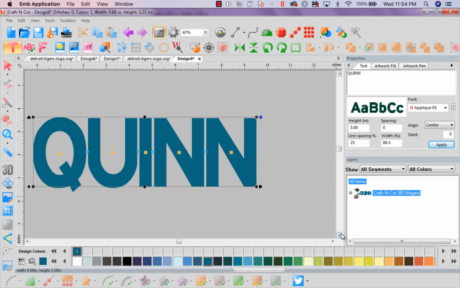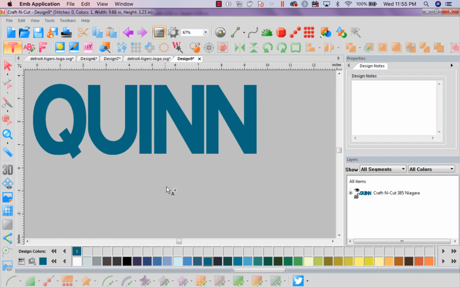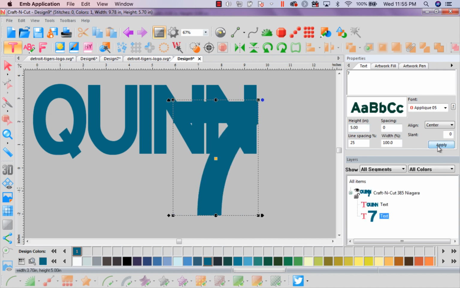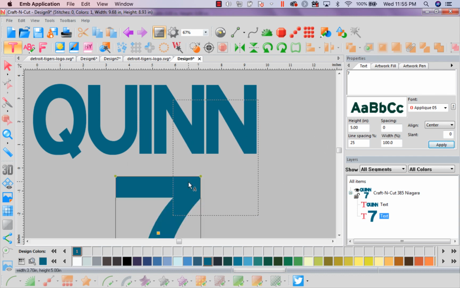So now that I've got that, I'm going to start with a new piece of text. I'm going to click on. Now I'm going to stay with this same applique, only I want the number 7 because his number happens to be 7. And I'm going to put this at 5 inches tall. Apply. So now I looked in all the stuff, and it tells me I want about 1.5 inches between the bottom of the Quinn and the 7. And so this is for the back of my shirt.